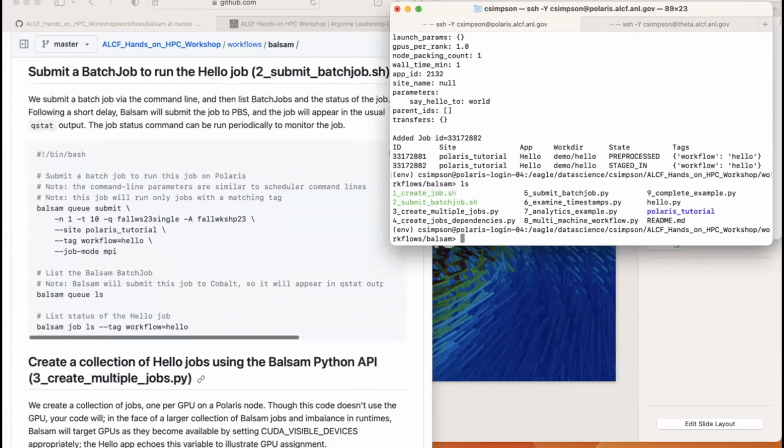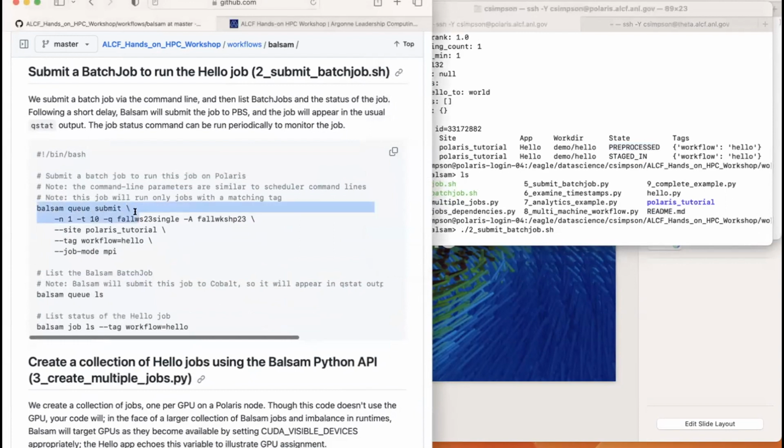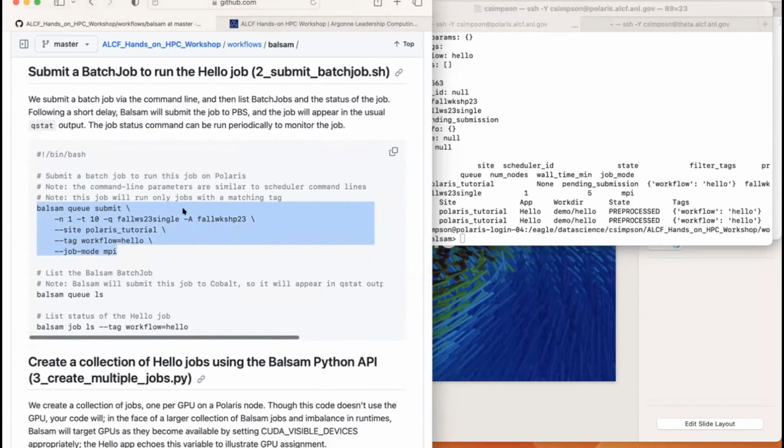I'll just start this running. This script runs a batch job on the queue that will run any jobs I have in my database that are tagged with workflow hello. You can see, sort of intentionally, this looks a little bit like a qsub command. The initial philosophy of Balsam was that it should look a little bit like the mechanics of submitting a job by hand to either Cobalt, our old scheduler, or PBS Pro, the new scheduler we're using.